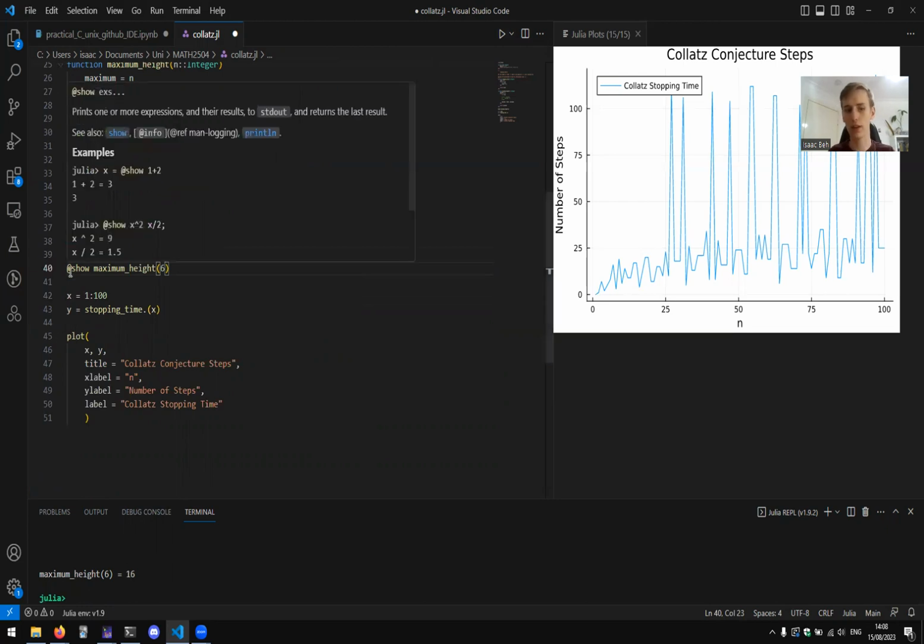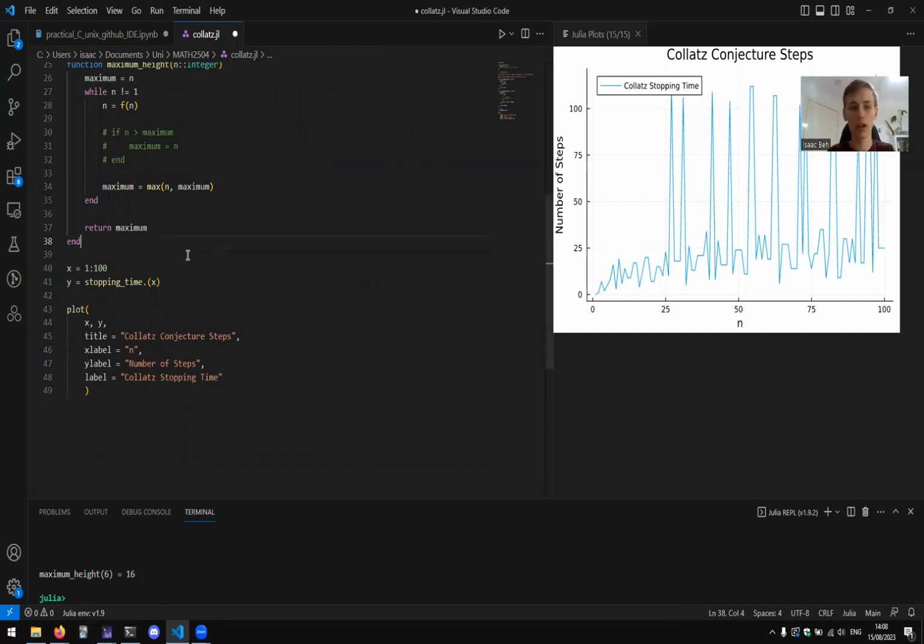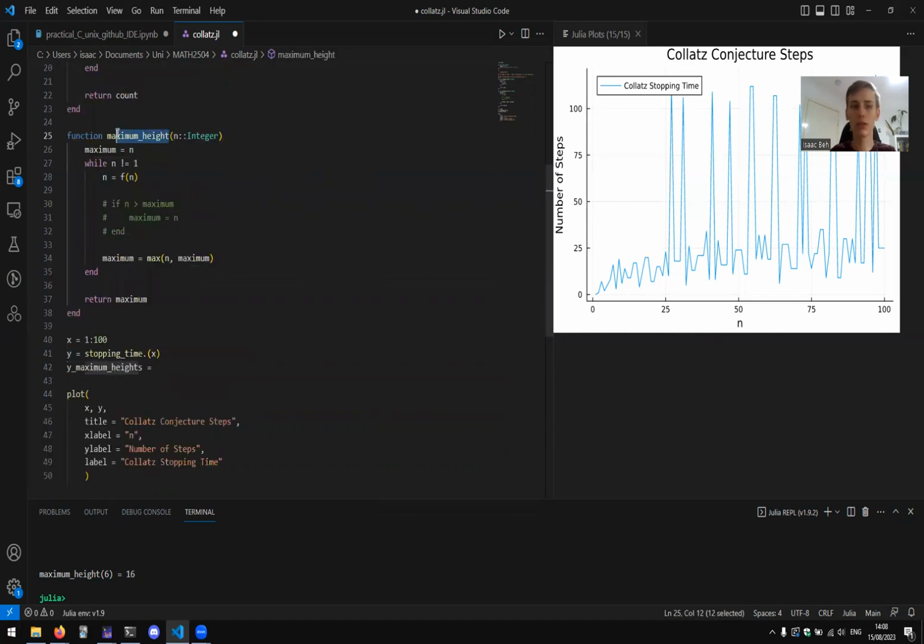This just shows out whatever this is and what its result is. So the maximum height of 6, 16. So hopefully it should be working. Let's do a plot to show an example. So I'm going to set a new y to be the y of maximum heights. And we're going to plot the maximum height on the y-axis and keep n on the x-axis. And just like before, instead of having stopping time, we're going to apply maximum height to each of our x values. So that way we can record it.